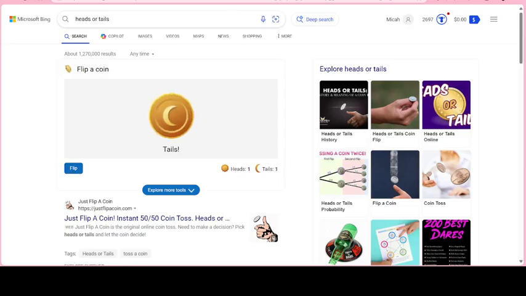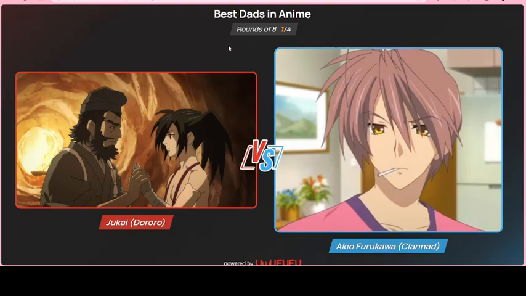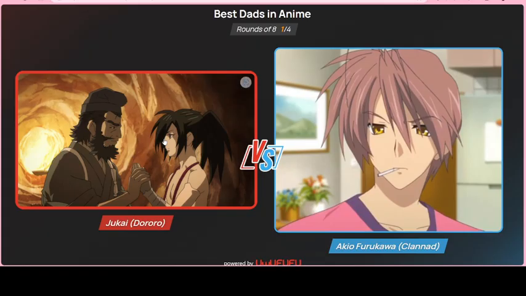What kind of coin is that? Oh, it's Google. Oh wait, no, this is Bing. What the fuck? I'm on Bing again. Oh, no wonder. But it was tails.